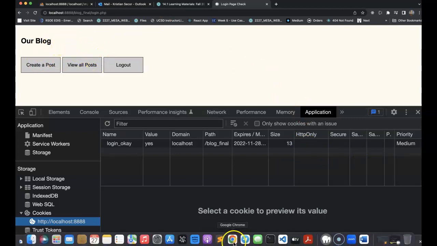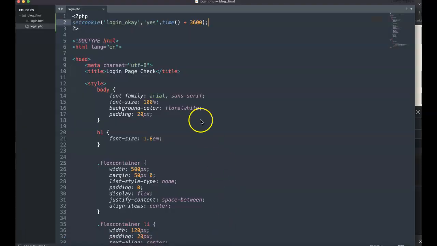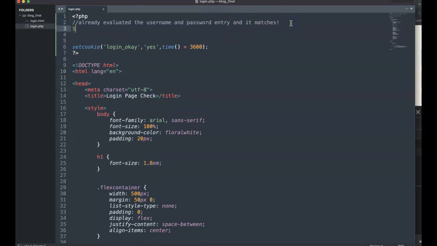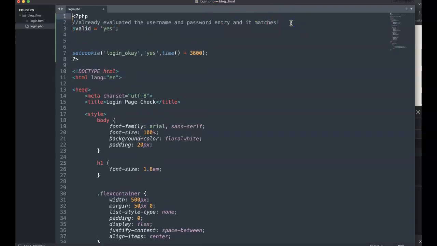So you already at this point in the course know how to send data from a form and how to check that data. Okay, so let's say hypothetically, in our login, we've already evaluated the username and password entry, and it matches. So what I can say is something like this. Okay, we'll put a valid equals yes.